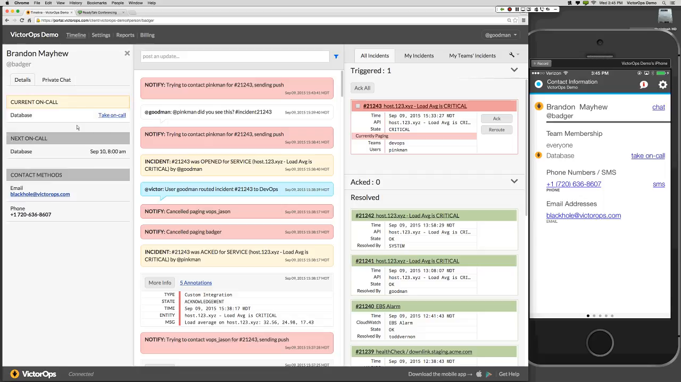The other feature you'll notice is this link to take on call, and that is something that can also be accessed from the mobile phone. This gives you a quick one-click option to really ensure the reliability of your on-call team. So if I know or if Brandon knows he's going to be unavailable for 2 hours, he can send me a private chat, ask me to take on call from him, and it will reroute the escalation steps accordingly. So it will page me for anything that happens during that period of time, and Brandon will not be bothered when he will not be reliable anyway.